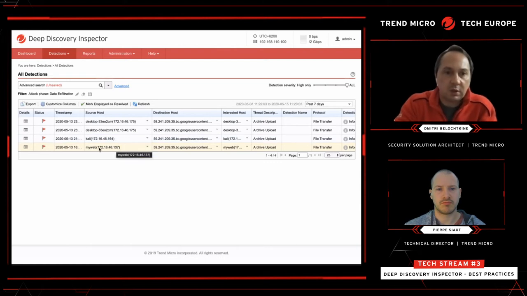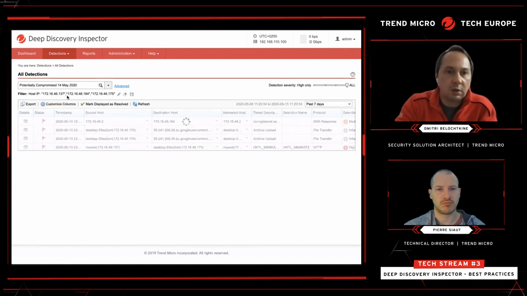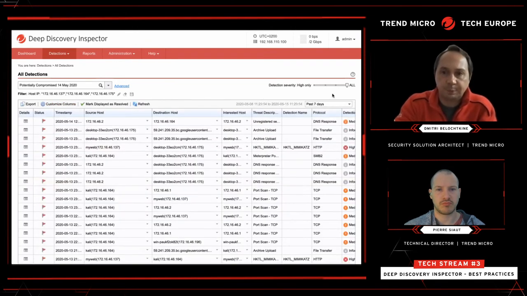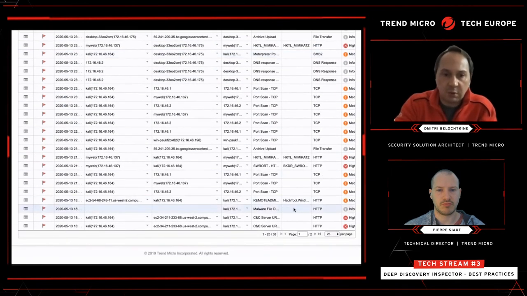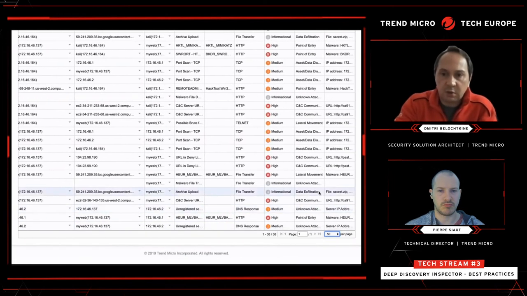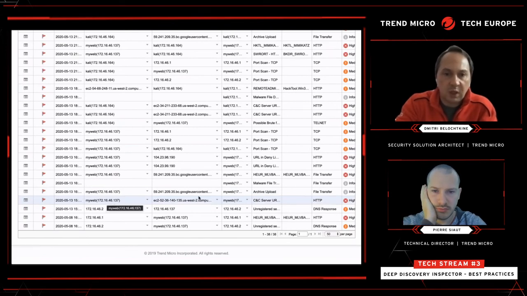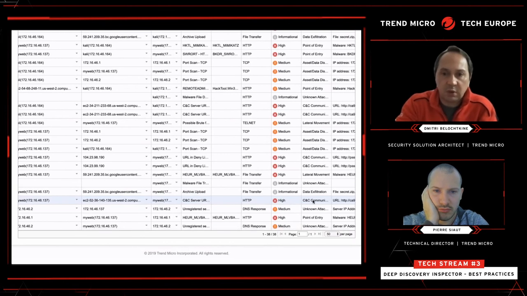So I need to take a look. I have IP addresses 137, 164, and so on, so I can look for them. I have actually already prepared a list, so you can search for host IPs. And you can start looking, for example, let's make it longer. My first data exfiltration was here, archive upload, from 137. Before that, I see this IP address was talking to a command control server, CNC communication. And before that, there was a point of entry as well.